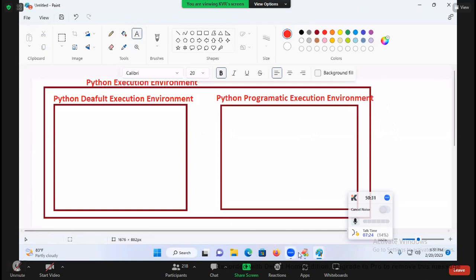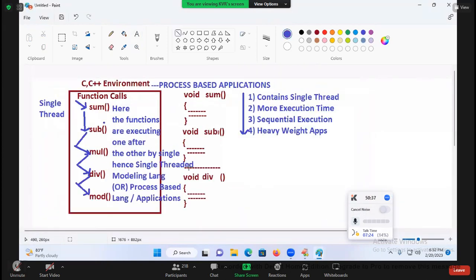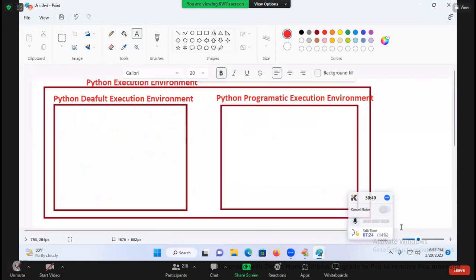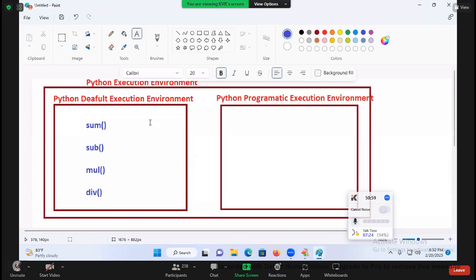Now look at both of them. In Python, the same type of things I am going to take. You take here also. Sum is my function. Sub is my function. Next, multiplication is my function. Div is also my function. How many functions are there? Four. Obviously, def sum with indentation and body, def sub with indentation and body.